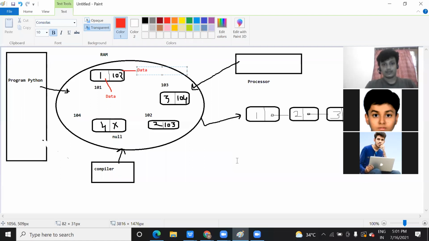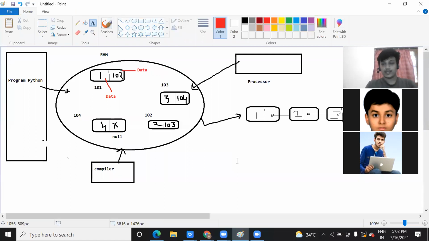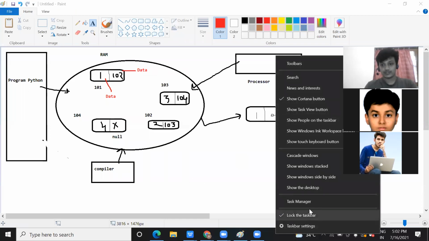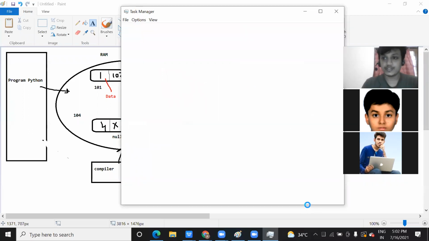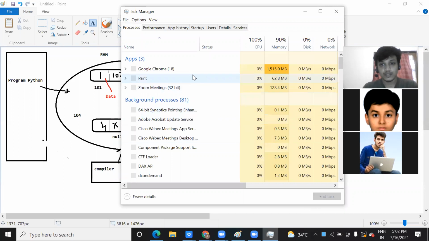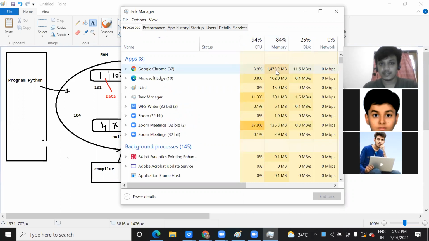No, understood. Okay, so the best example is a task manager. When we open the task manager, it shows which process is currently working. You see that most of the memory gets occupied. Can you see this task manager that I opened? Is it visible to you? Yes. So you can see 84 percent of my memory is filled.